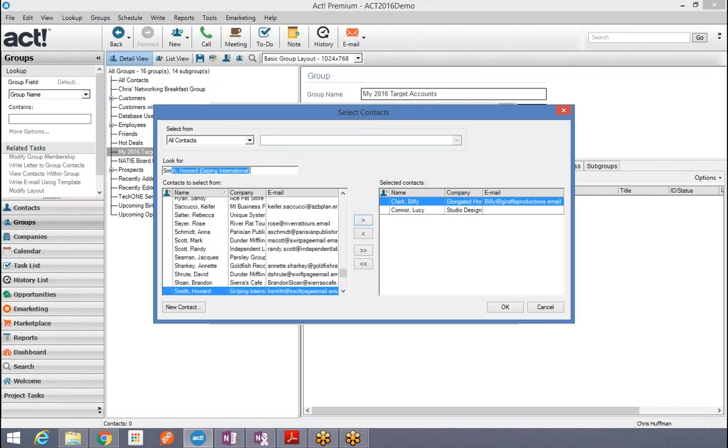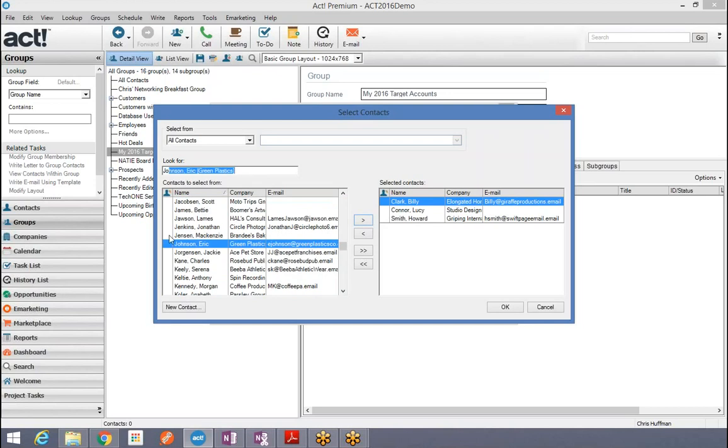If I type in Smith, you'll see it took me right down to Howard Smith, so I can add him to the group. So I could search by last name. I'll type in Jones. We don't have a Jones, but we've got Eric Johnson. Add him to the group.